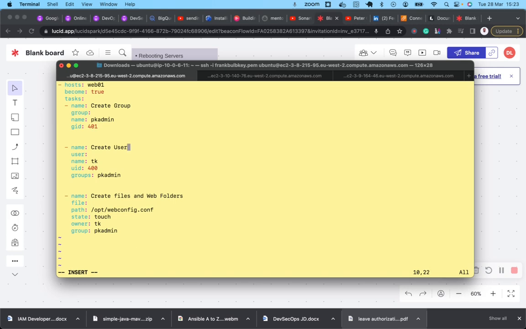We also need to create a user. The name of the user is TK, and the UID of that user is 41. This user has to be a member of the group PK admin. Then we are creating files and web folders.